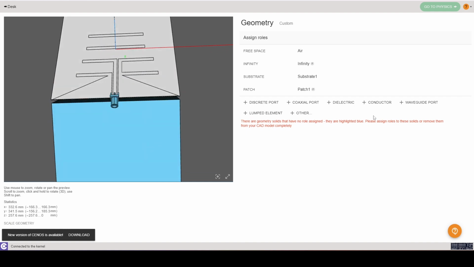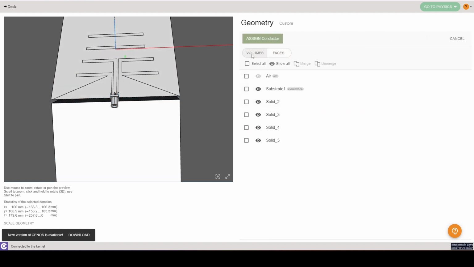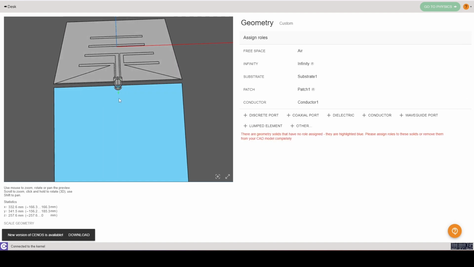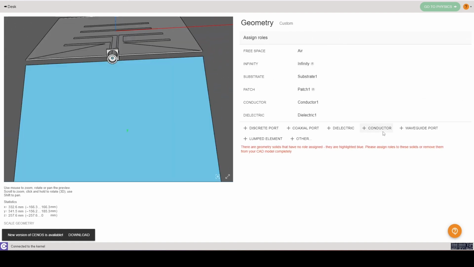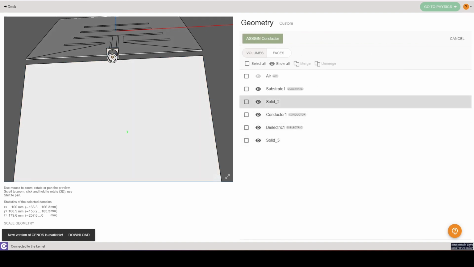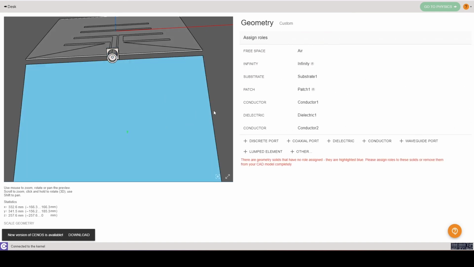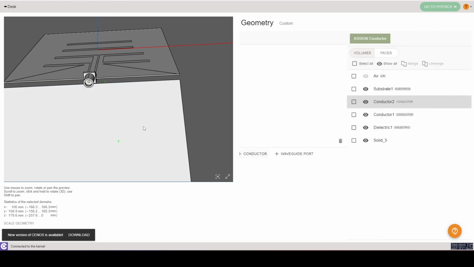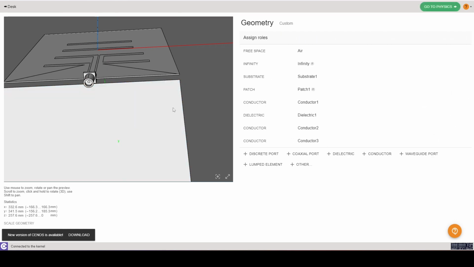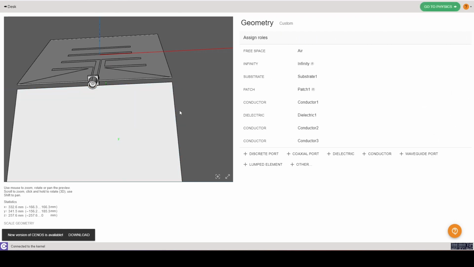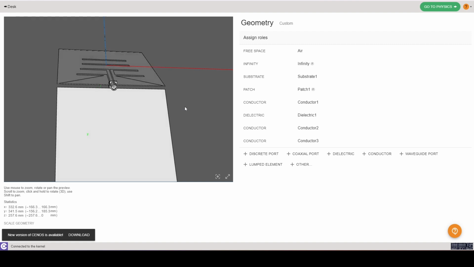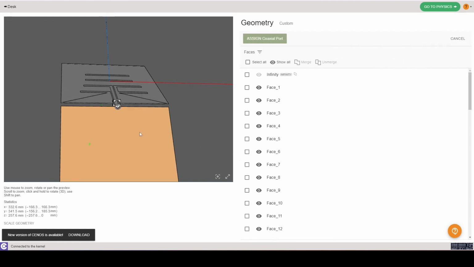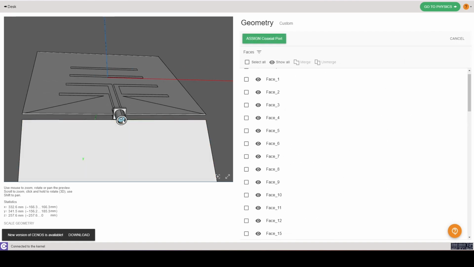The next object is going to be a conductor, so I change to volumes. Then I will add a dielectric, and then we have another conductor. Finally, we have another conductor for this structure. So in this case, the CubeSat structure is simulated using a simple cube, but remember that you can also work with more detailed models. The last thing we need to do is assign a port, which is a coaxial, so we need to assign this phase.